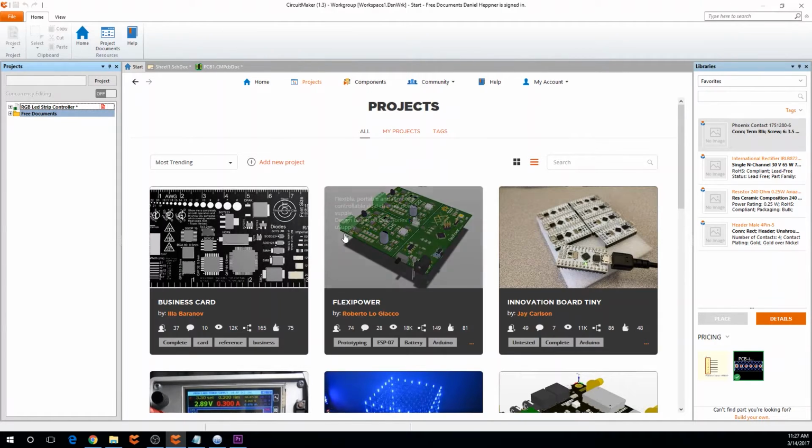Alrighty, so to work on the circuit we're going to be using a piece of software called Altium CircuitMaker, and this is, as the name implies, made by a company called Altium, which is the same company that makes Altium Designer, which is a very popular circuit design software for enterprise use.